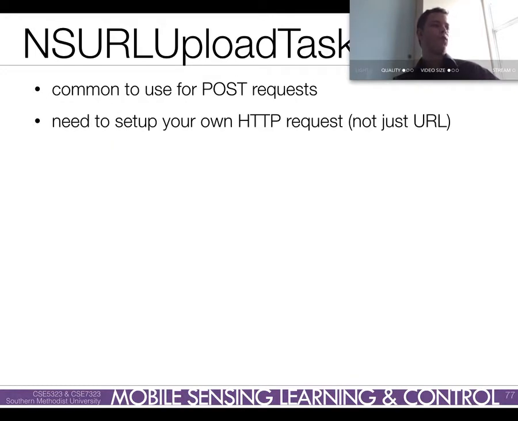Okay. Last thing we're going to talk about for tasks is an NSURLSessionUploadTask. And it's common to use this upload task for doing a POST request, right? So essentially when you do this, you're going to need to set up your own HTTP request. Instead of giving it a URL that you want it to go to, you're going to have to set up a request. And inside of that request, you're going to have to set things like the URL, right?